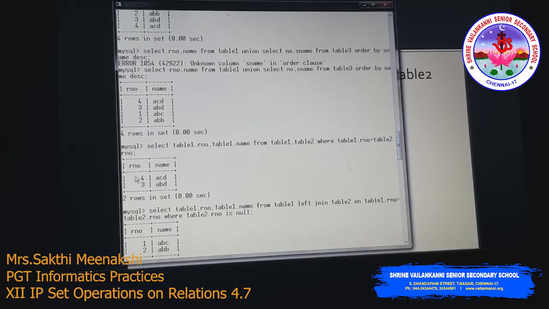So the result I am getting is roll number, name 4 and 3. So these two records are common in both tables. So we can achieve the intersect using the joins, using the equijoin. Okay, so if you are using select asterisk from table, instead of specifying the column names here, then you will get 4 columns in the result, right? So 2 columns from table 1 and 2 columns from table 2.